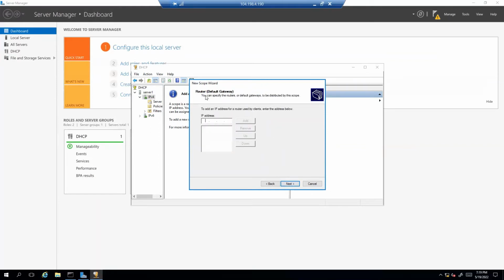Click next. First is the router default gateway. Default gateway, I'm going to give 168.50.1. I don't know any default gateway in my topology, but for the demo sake, I'm adding this. Add.